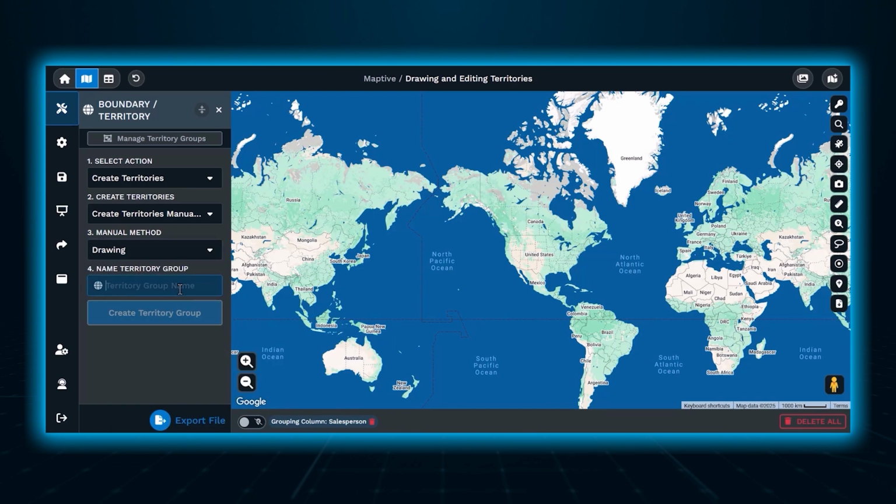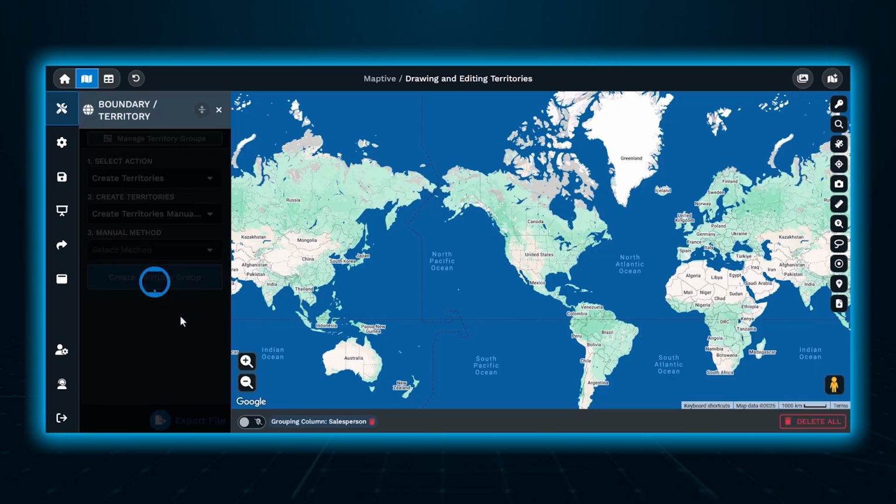Or you can draw your own. And so I am going to create a territory group, and then I'm going to draw some territories with you. So I'm going to name the territory group. This is a group that each territory you create can be created under. So you can create multiple territories under a single territory group, or you can create just one territory under each territory group and have many groups. We're going to name our group, and I'm going to create that territory group.